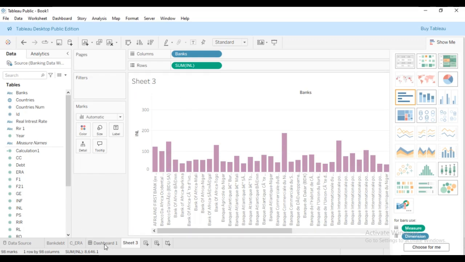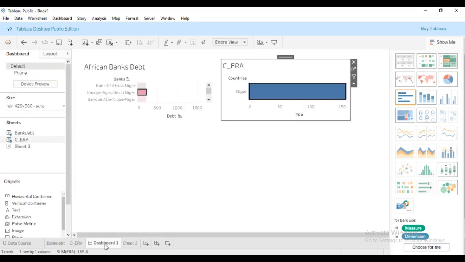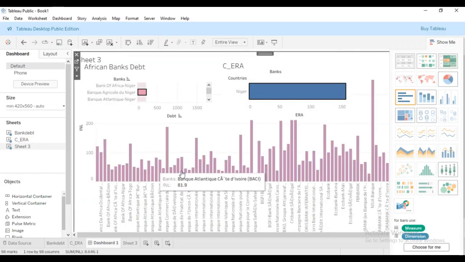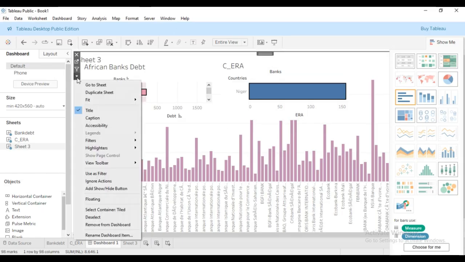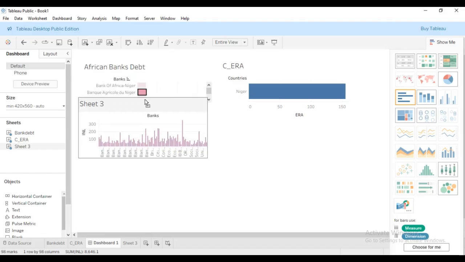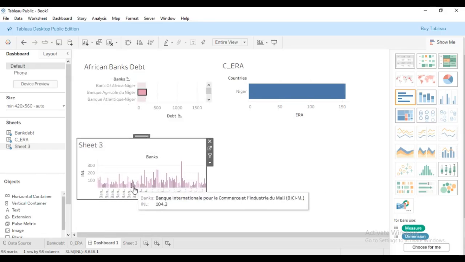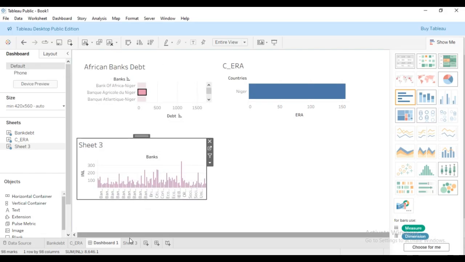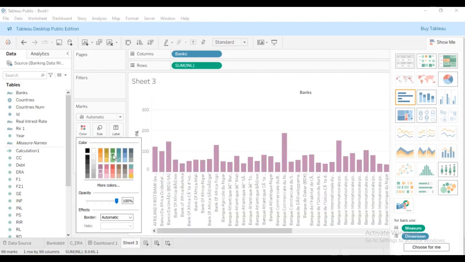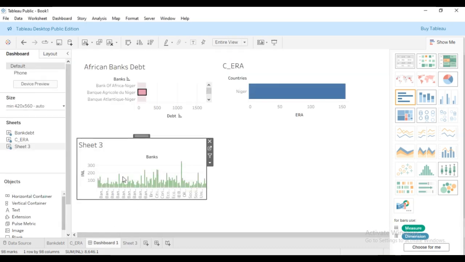If I come back to my dashboard here, you will discover now I have sheet 3. I can bring this back here into this. It will occupy the screen. So what do I do? I click on this more options and come to floating. Then bring it down to see here. It's still having this color. So let me go back to sheet 3 and change the color to something different. Let me make it green. So if I go back to the dashboard, you can see it's green.